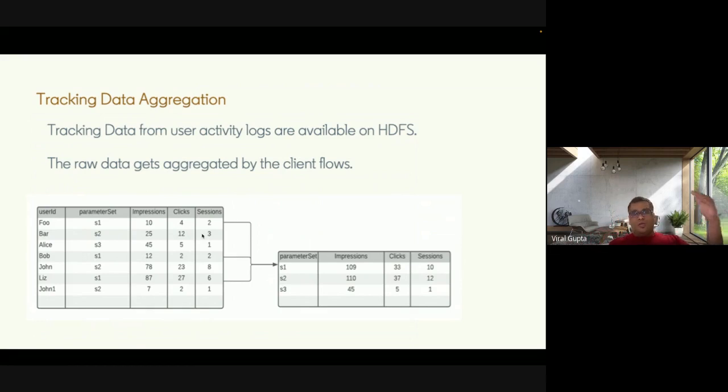Think about every user, or not even every user, every action is a separate row, right? And then you aggregate it across users, and then you aggregate across parameter sets, and that creates your bottom-most table. So this is the most important piece.